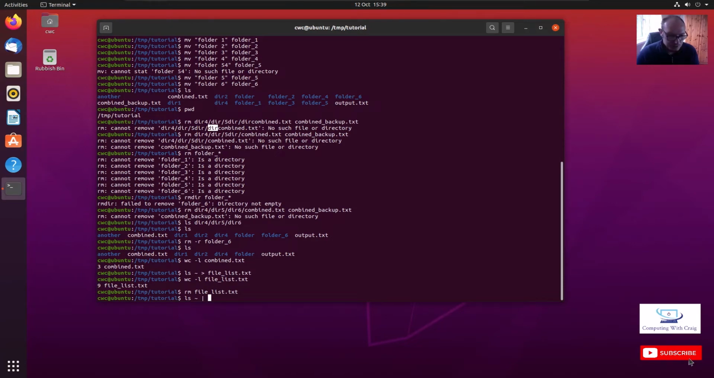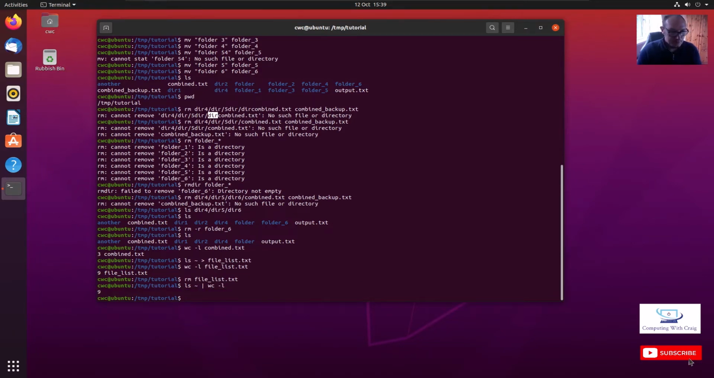So wc -l. Notice that there's no temporary file created and no file name needed. Pipes operate in memory, so most Unix command line tools will expect to receive an input from a pipe if you don't specify a file for them to work on.